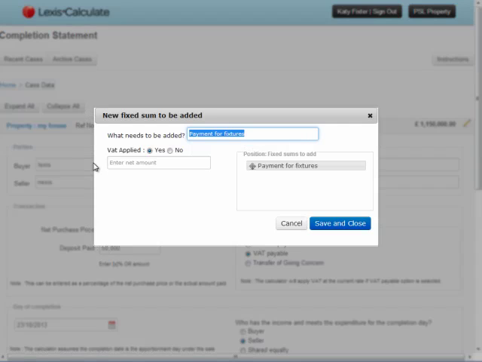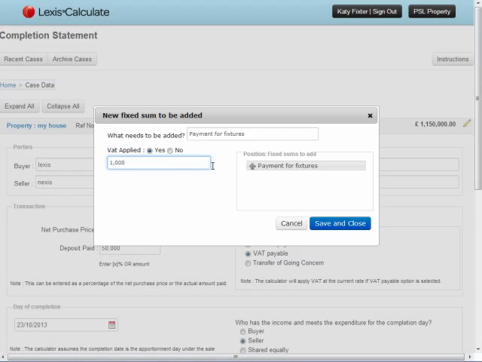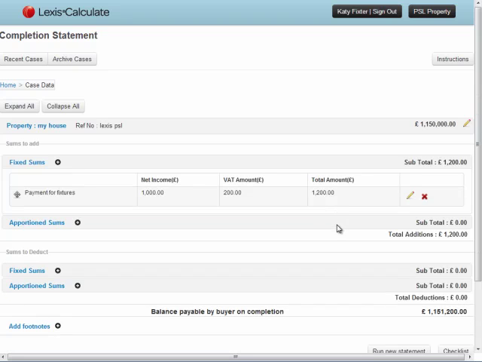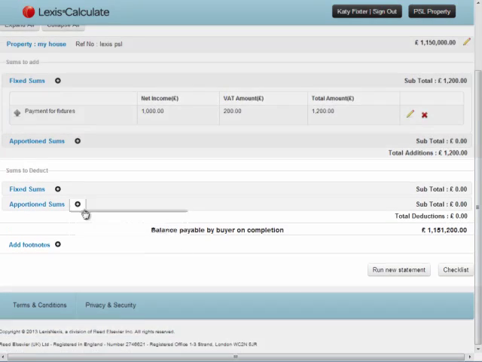Entering a fixed sum is easy. Simply type in the item description as it should appear on the statement, choose whether VAT should be added, and then enter the amount. Whenever this cross icon appears, you can change the order in which items will appear in the statement by dragging the items to change order. This enables you to build a bespoke statement with flexibility to edit. You are now ready to enter details of rents to be apportioned.